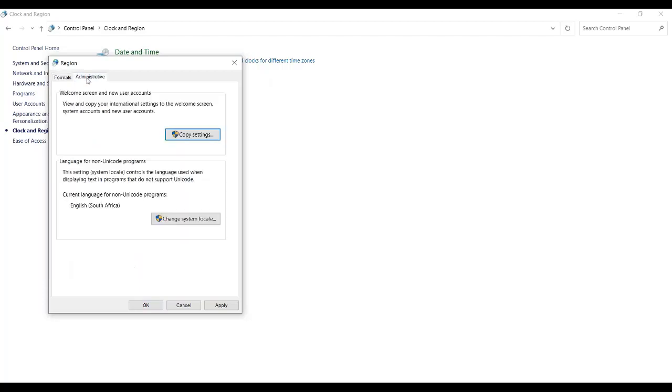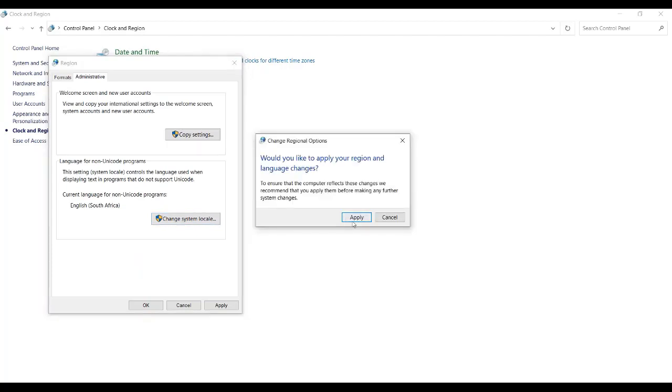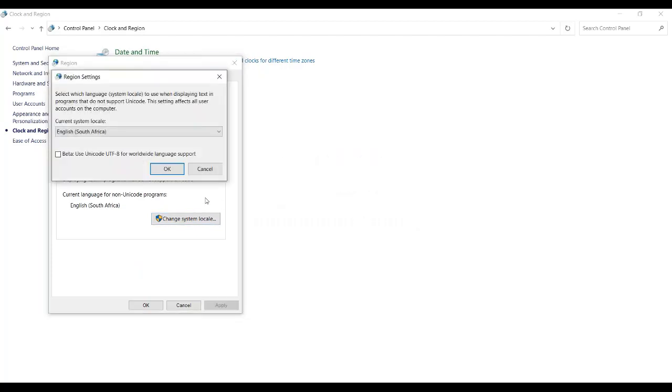But then guys, on region, go to administrative and click on change system locale. And this also needs to be set to English South Africa. And a lot of the time when people are getting really weird errors that aren't clearing, 116, 161, especially error code 20, it's because this beta Unicode is selected and that needs to be deselected. So we picked this up specifically on Windows 10. It was after a Windows update, and I don't know if it keeps being selected.